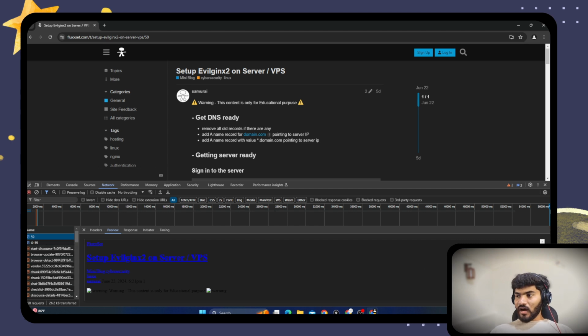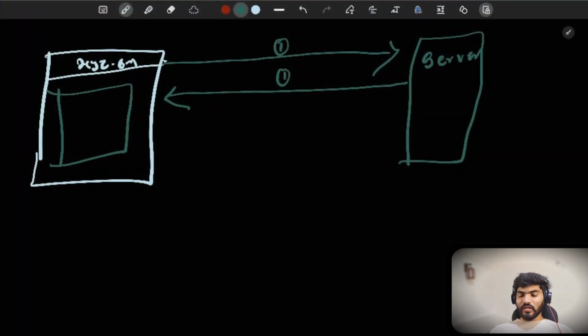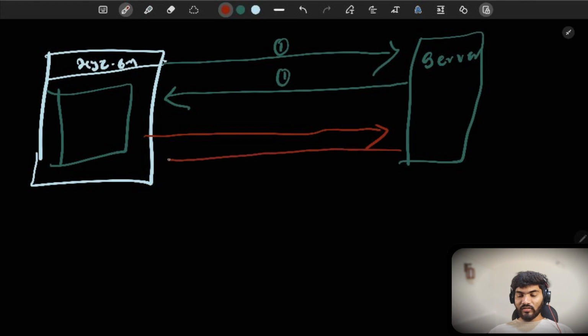Okay, now what happens, sometimes the website requires more stuff to work. It is not just HTML and CSS. It requires additional files like images, additional CSS files, additional JavaScript files. Then once the website is trying to load, it will make one more request to the backend to send those files. Okay, and then the server will send those files again.